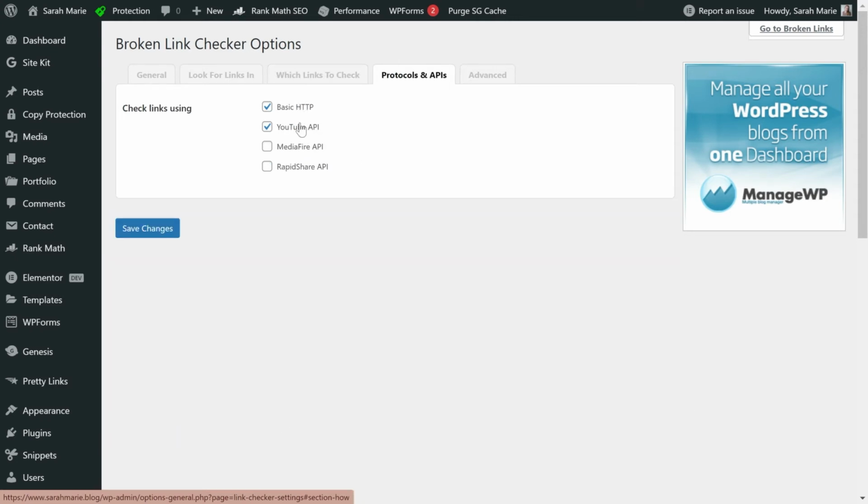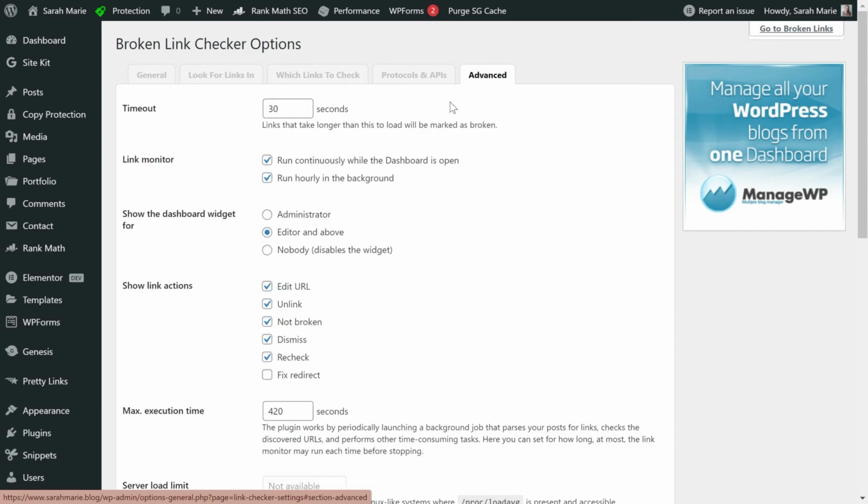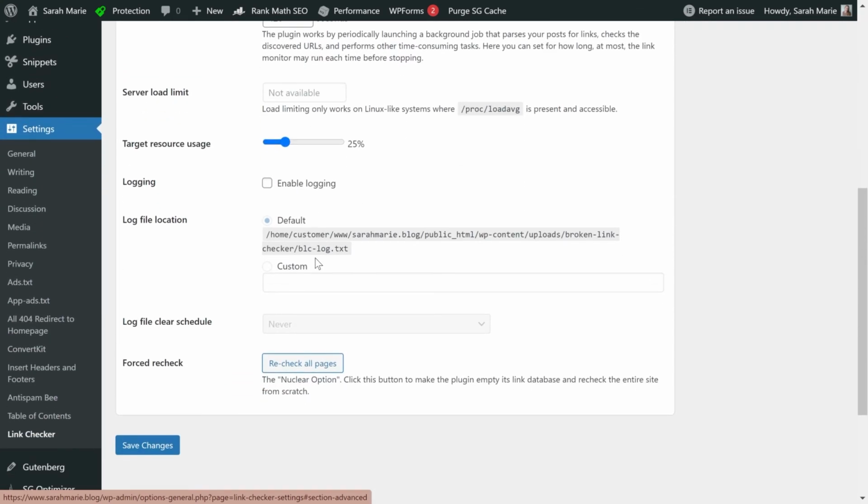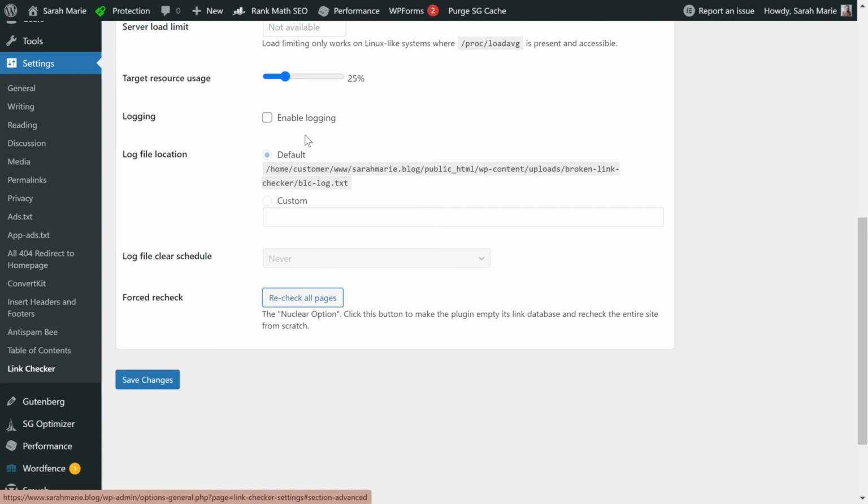There are a couple other settings over here. I just have the basic, the check links using the basic and the YouTube thing, and there is some advanced settings here. So the timeout is 30 seconds. If links take longer than 30 seconds to load, it will be marked as broken. You can change this if you'd like. You can decide when you are checking for broken links. And there are a few other options here so that you can change. I really haven't messed with any of this, to be honest.